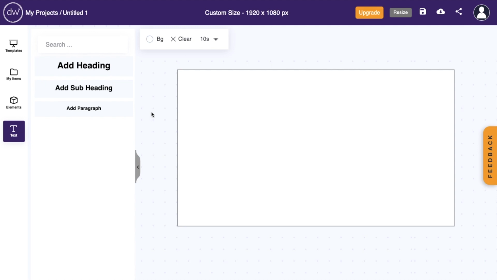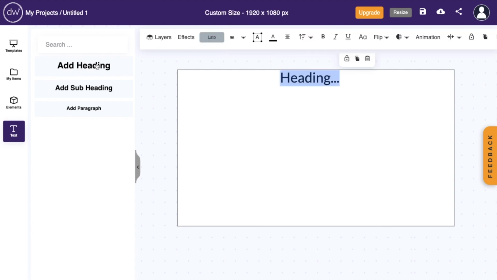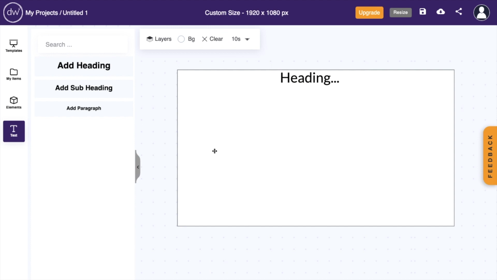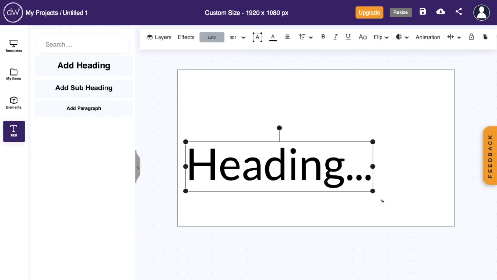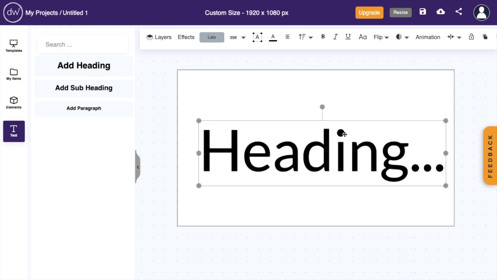So go to the left hand side of your screen, go to the text tab right here, make sure that it is highlighted. I'm just going to add a heading right here for demonstration purposes. I'm going to go ahead now and just make this text a little bit larger so that it's easier for you guys to see. Just bear with me here for a second. There you go. I've added the text right here.